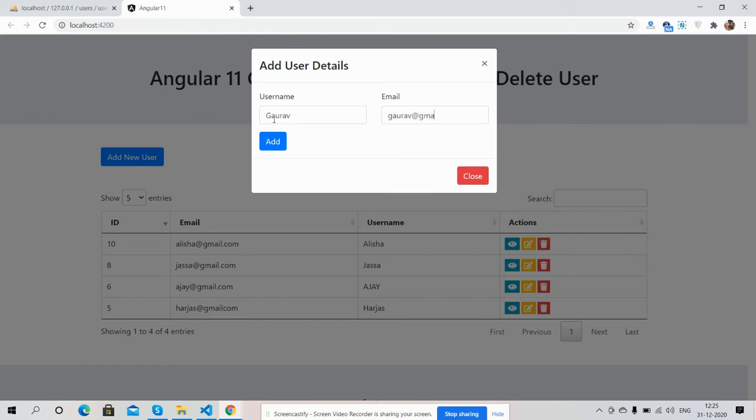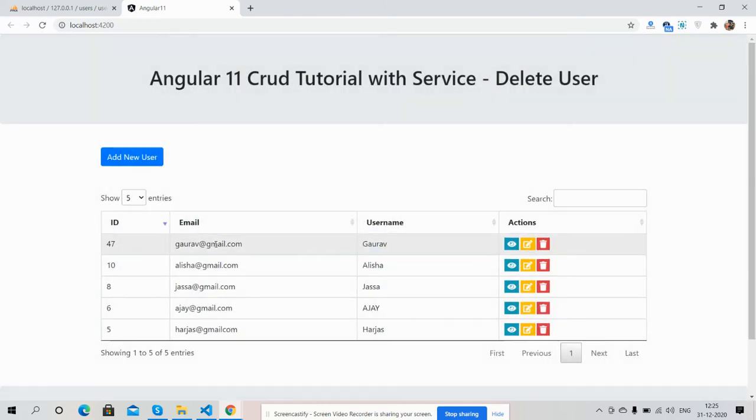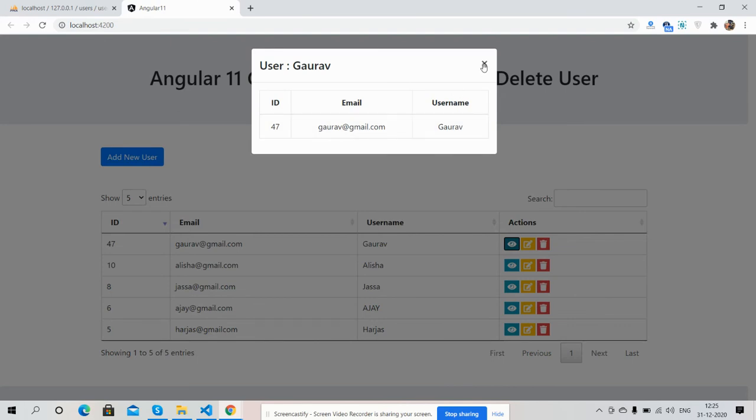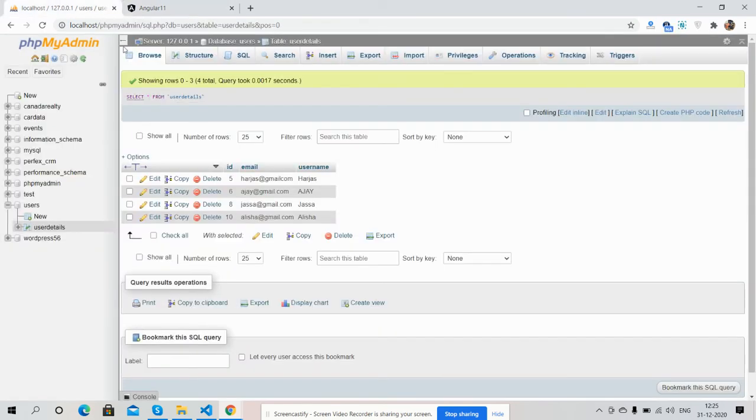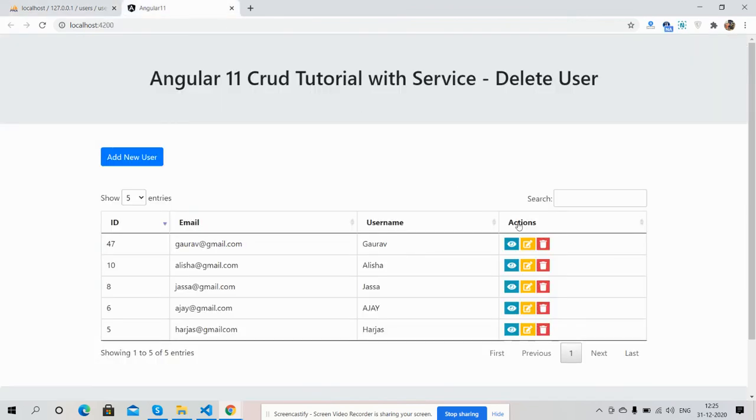Add email. .com add. See friends, user added. We will view it, working fine. Now we'll check in the database. Now I will delete this user.